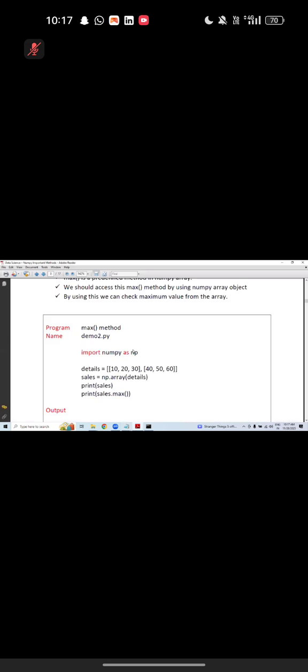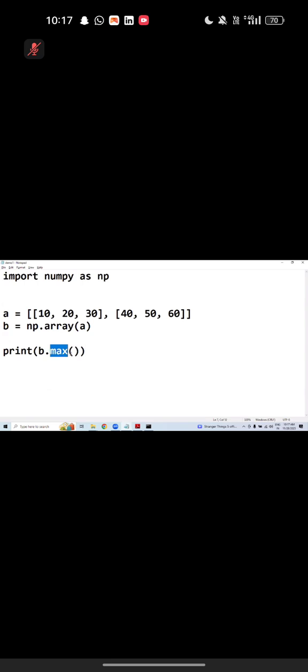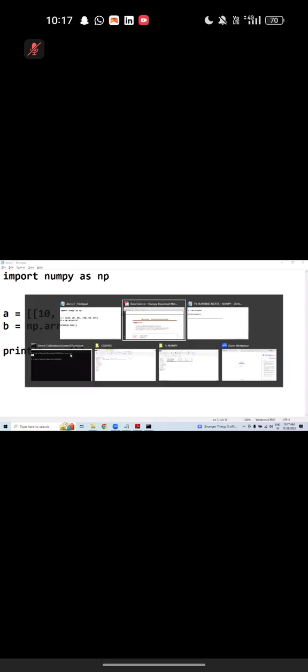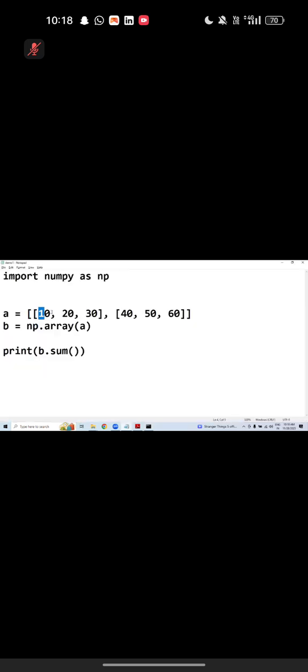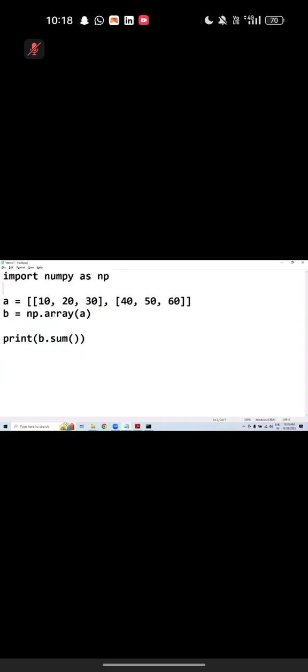Object name is really required. While accessing, the method name should be matched. You can access a method by using the object name. Sum method. Let us call sum. The method name is sum. Summation: 210. Cumulative sum. It is going to sum up all these values, and the whole value will be stored.